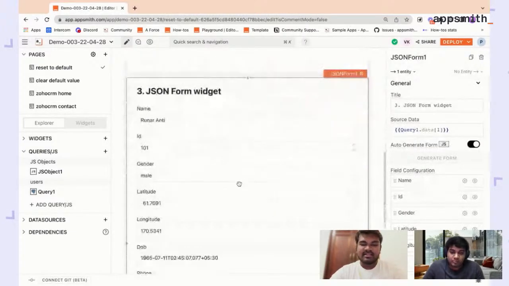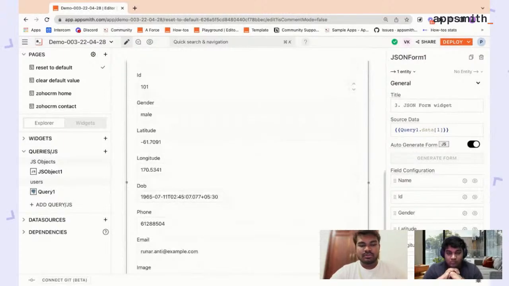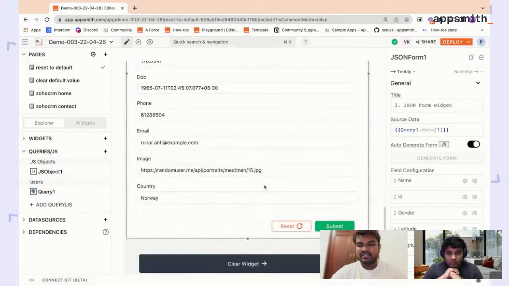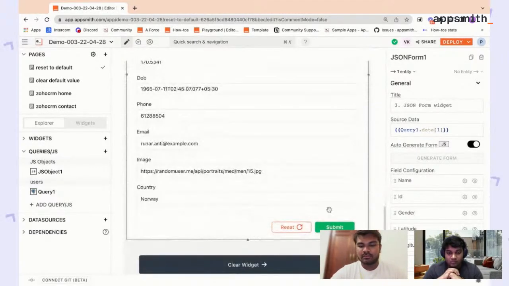And the exact same thing happens in case of, so this is a more complicated example, which is of JSON form, right? So there are a lot of fields in here, but the reset button with this would do the exact same thing.